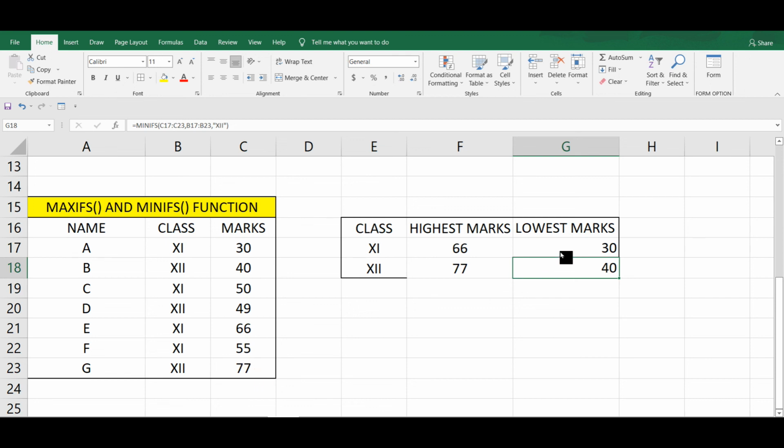So this is all about the functions we have in Excel. In the next video I will explain the errors that come up while applying the formulas. Thank you.